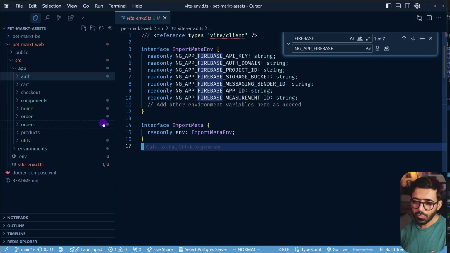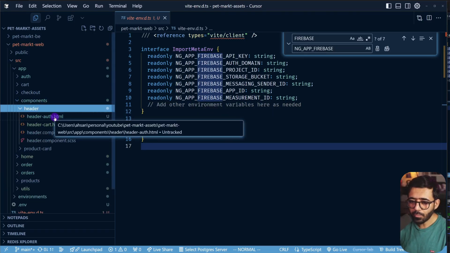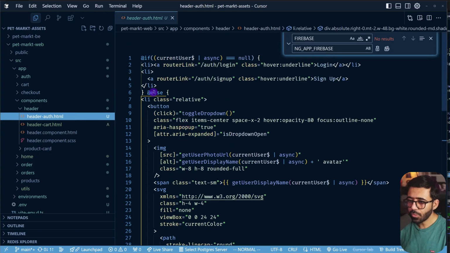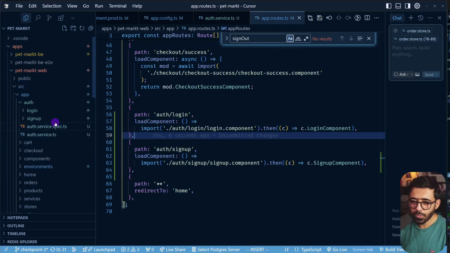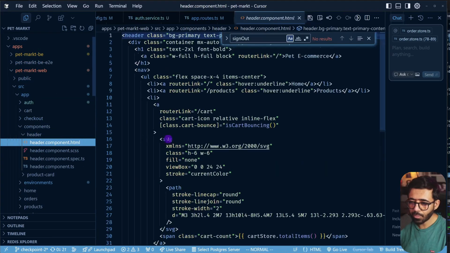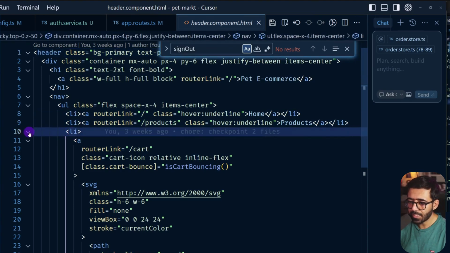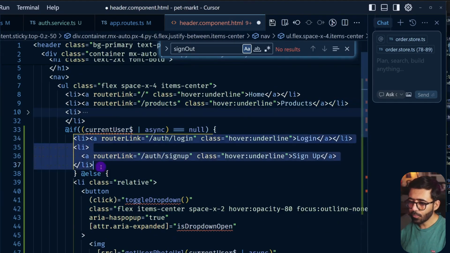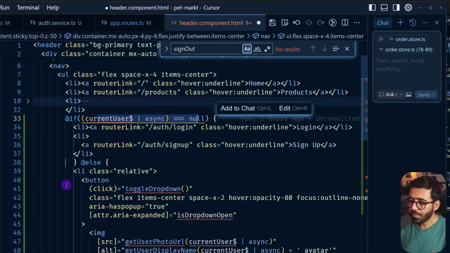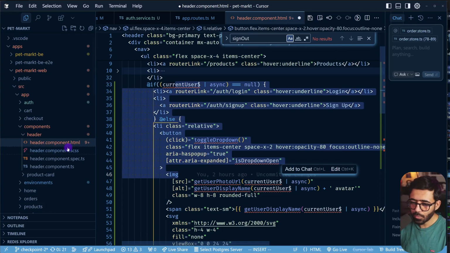Now that we have this, I want you to go to the pet market assets, and in here you're going to see that we have this components and then header folder here. And if you look at here, we have the header auth HTML. So I want you to copy all of this. So I'm gonna copy the whole file here, and then we are going to go to our components, header component, and here you'll see that we have 3 list items. So this is the home, this is the products, and then this one is the cart icon. I want you to put after this the whole code that we just copied. Here we have 2 list items when the user is not signed in, and when the user is signed in, we essentially show a drop down menu. Now let's quickly implement these things so we can go ahead and use that.